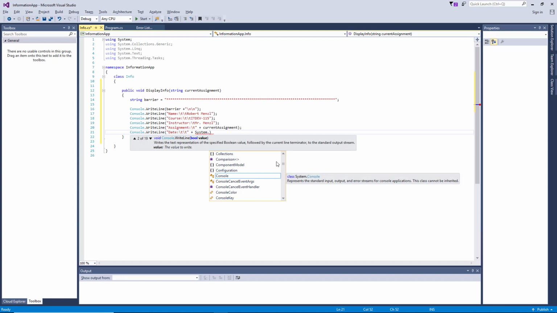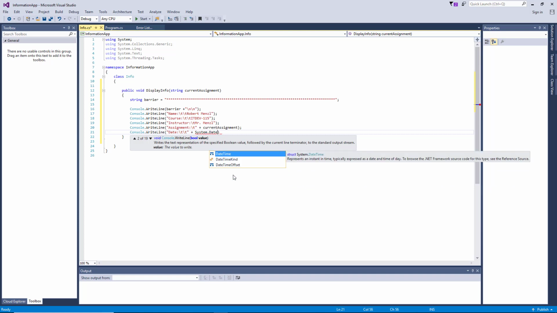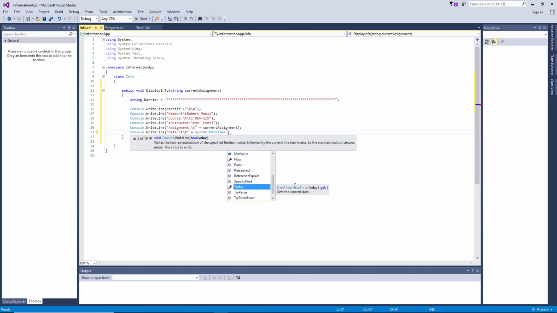Now I want a date, so if I just look here, let's see if I can find anything. Oh, here's some date. And let's see, what's the DateTime do? Let's see what it says. Instance and time typically expresses the date and time of day. And so that's what I want. I want the date and time of day. And where this actually gets it from is from the server of the computer. So I'll say DateTime dot. Now, what DateTime do I want? I probably want today. And it's Today.